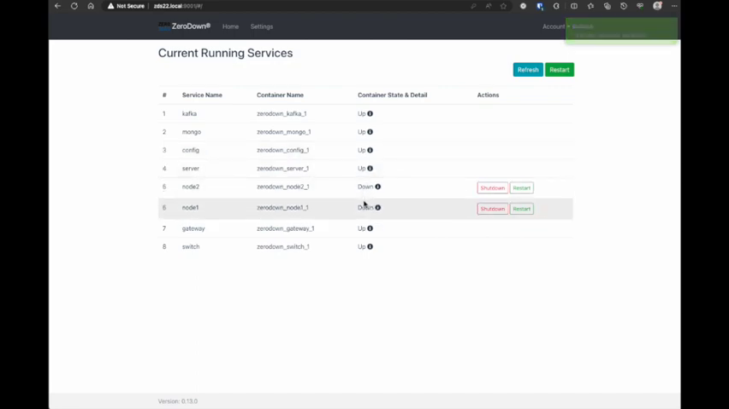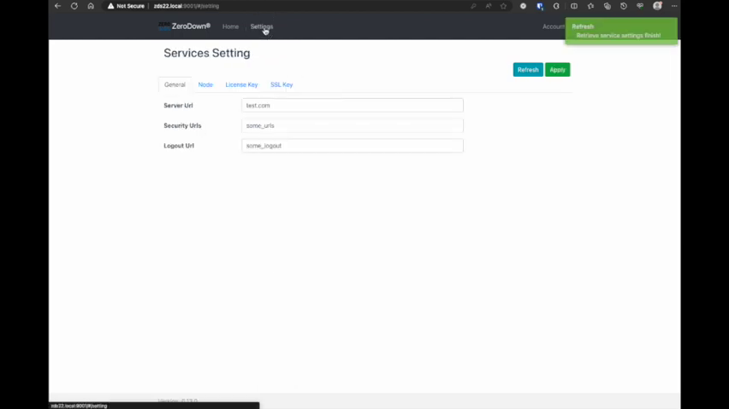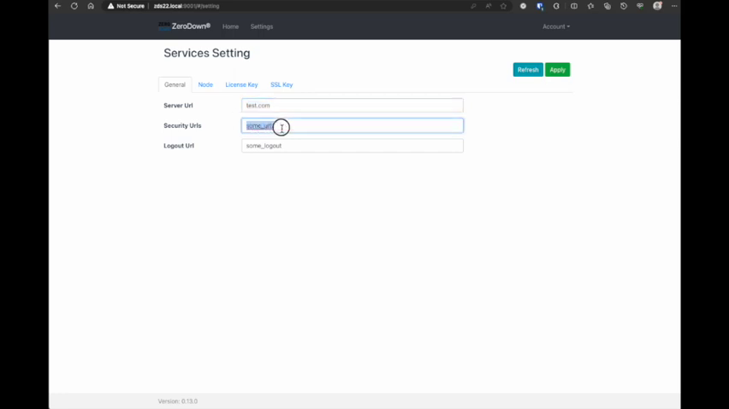Note, since the application endpoints have not been configured, services Node 1 and Node 2 are in a down state. Now, let's configure the applications. Clicking on the Settings option, we will enter the Services setting page. In the General tab, the first three entries will identify the site and the security URLs.